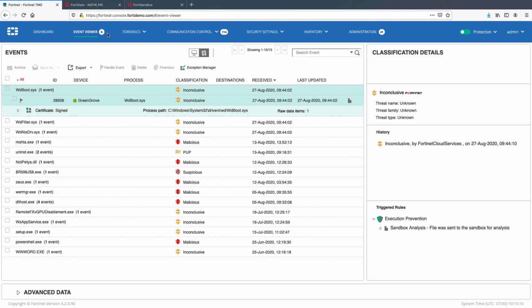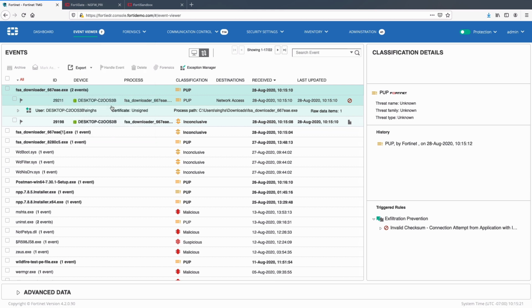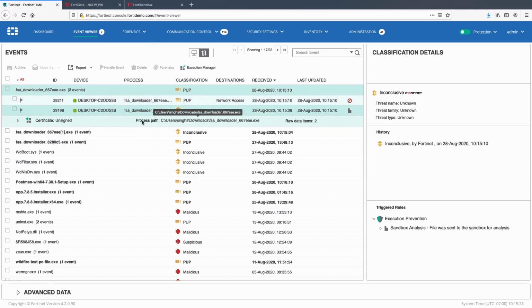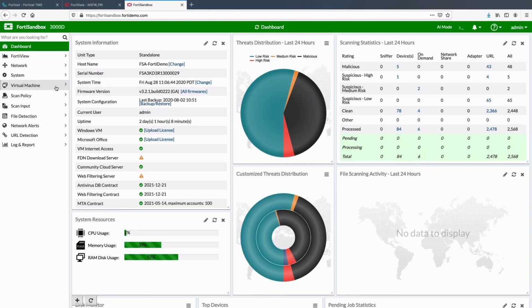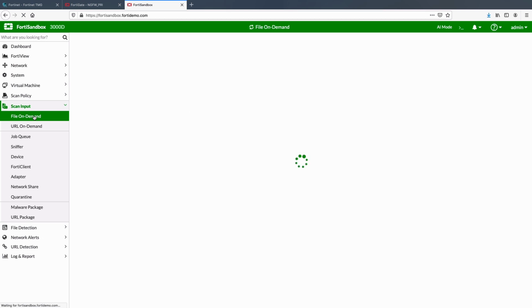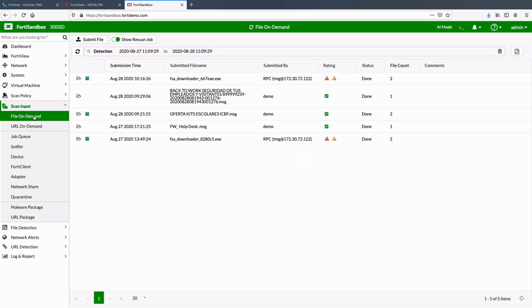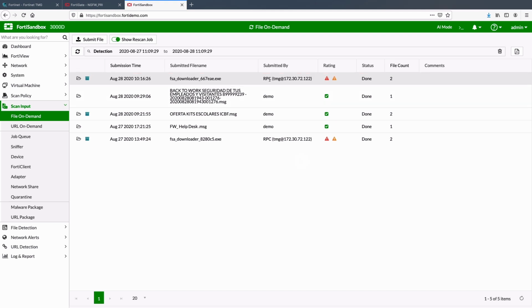Here we can notice FortiEDR blocked the malicious process. Going back to FortiEDR console, we can see multiple events are triggered. Taking a look at the event details, we can see that sandbox analysis rule is triggered under execution prevention policy. Now let's navigate to FortiSandbox to verify the file submission by FortiEDR. In the Scan Input tab, we can select File on Demand option, and here we can see FSA downloader file do show up.